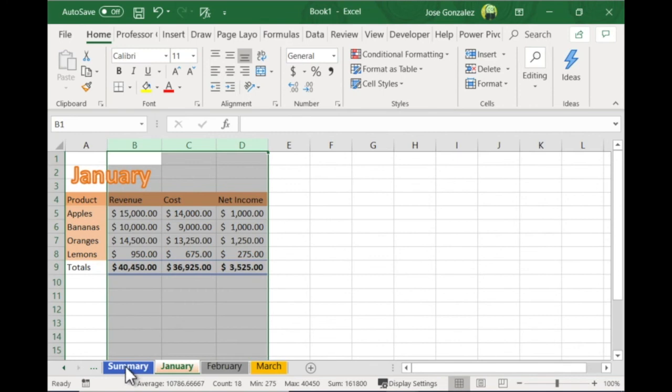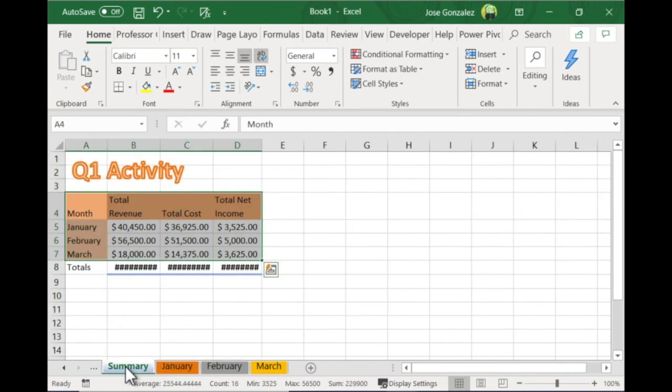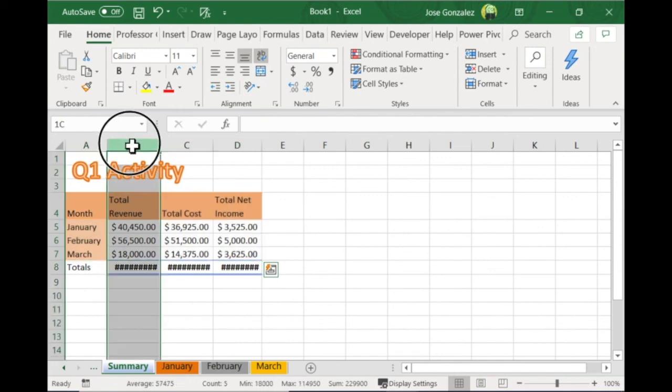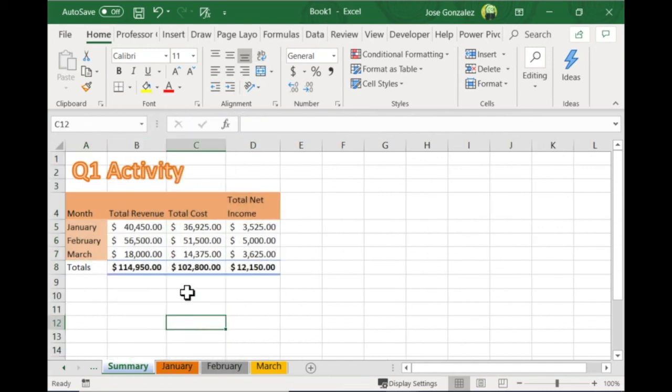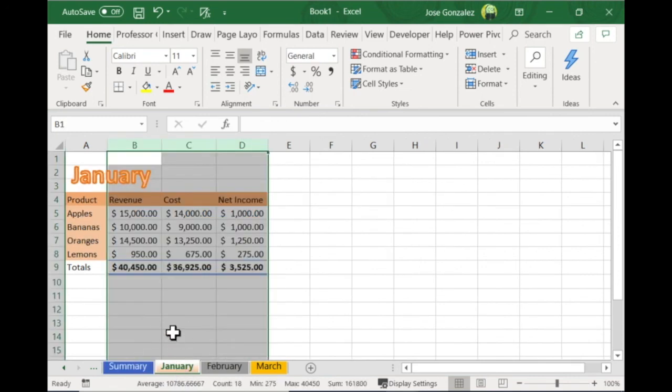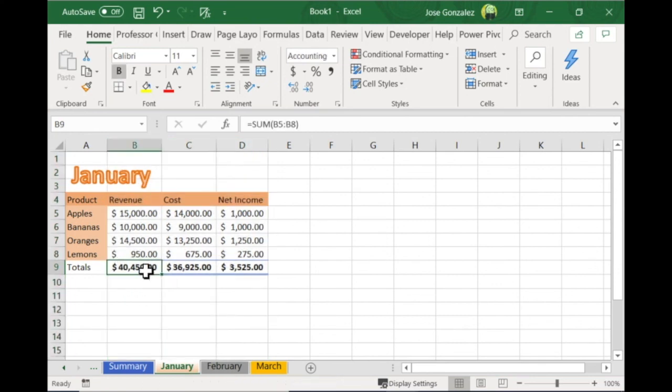Everything fits nicely. And in fact, if I go into my summary sheet, now maybe it doesn't fit. So let me go ahead and do that just for the summary sheet. And all these values, if you notice, right now I'm in January. This is the total revenue for January. If I visit January, if you recall from before, the total revenue for January was $30,000. But remember that we added bananas. So now we have $40,000.